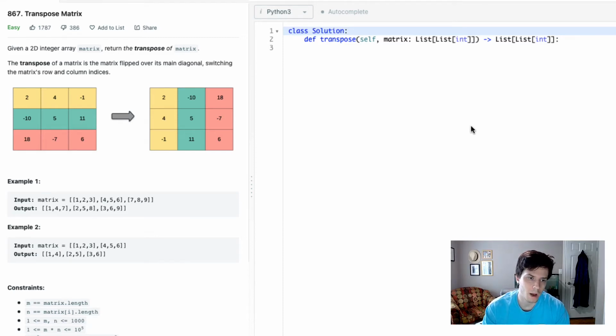We got an easy problem, transpose matrix. Let's do it. So we're given a 2D integer array matrix. We want to return its transpose. Now, the transpose of a matrix is the matrix flipped over its main diagonal, and it's switching the matrix's row and column indices.